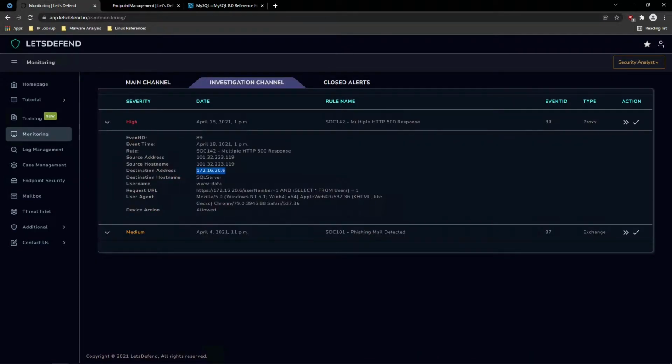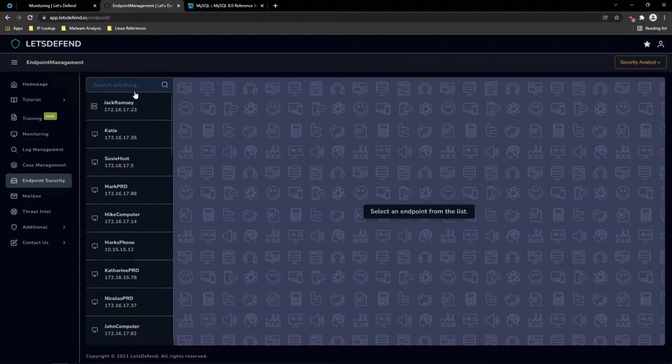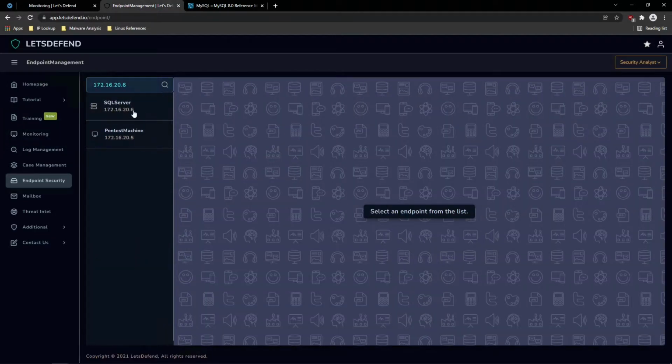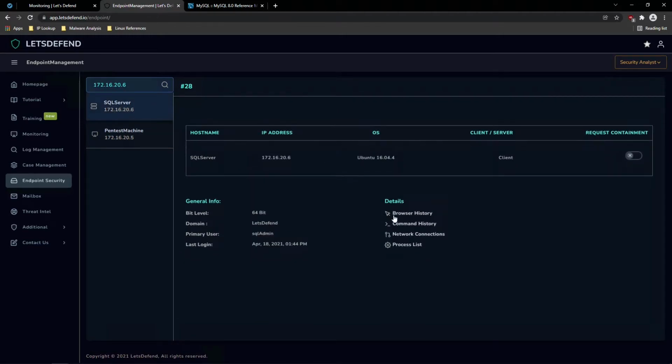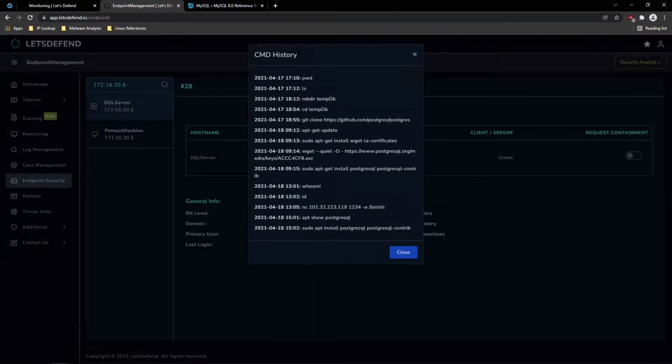SQL server, or I guess the destination address should be the same. Okay, cool. Yep, SQL server. And let's see what's going on. Print working directory, print the files. This looks normal. There's the whoami from the attacker. So this just confirms that that person was able to successfully run remote commands on our web server, and that's not good.